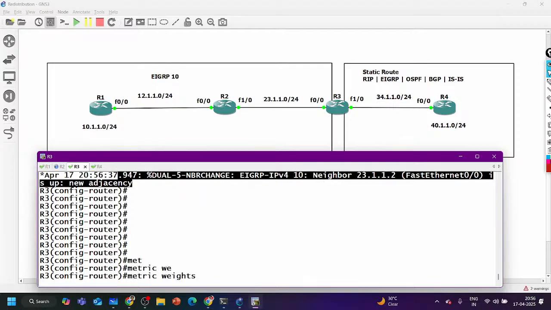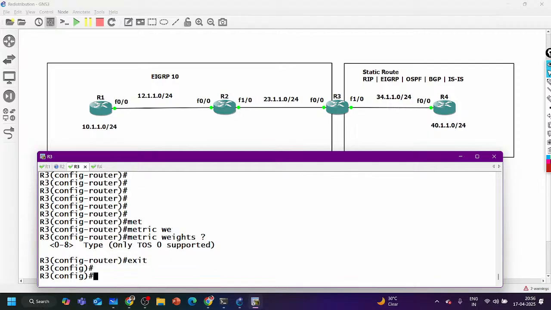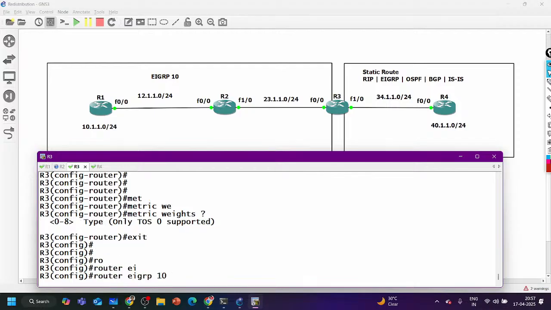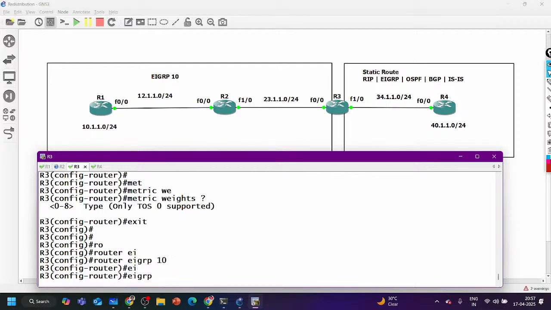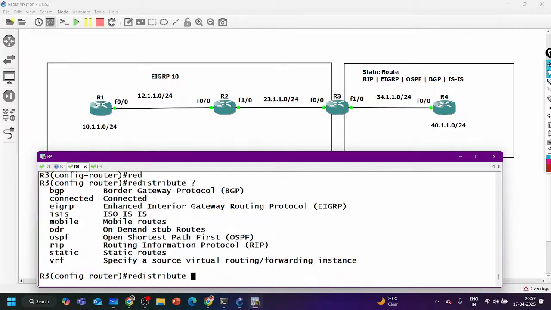Metric weights, wait. This is used to change the K values, which K value you want to use. Now here, router EIGRP AS number 10, EIGRP stub, router ID, log, never change. No, there is one command, redistribute.